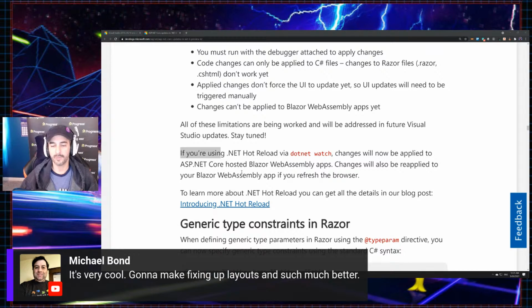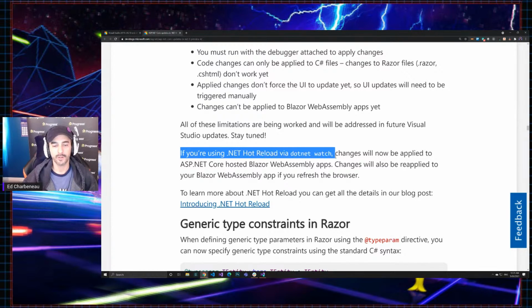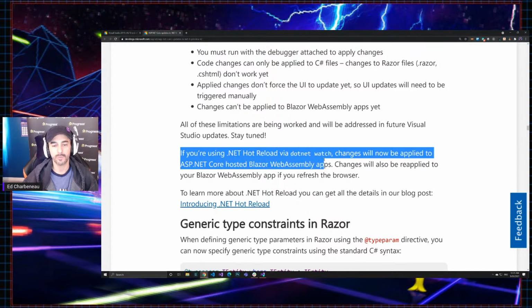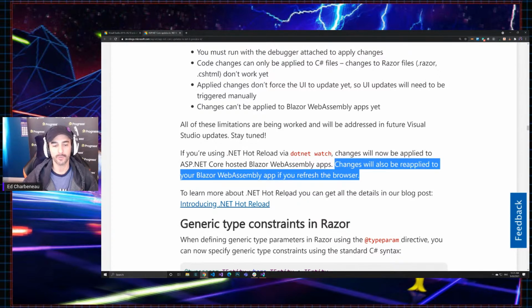Yeah, that's an excellent point too. It makes fixing layouts much easier. So you're not reloading your entire app just to tweak some layout values in CSS and that type of thing. If you're using .NET Hot Reload through Watch, changes will now be applied to Blazor core hosted WebAssembly apps. So if you use .NET Watch, Curious Drive, it looks like changes are applied to ASP.NET Core hosted Blazor WebAssembly applications. Changes are also reapplied if you refresh the browser.